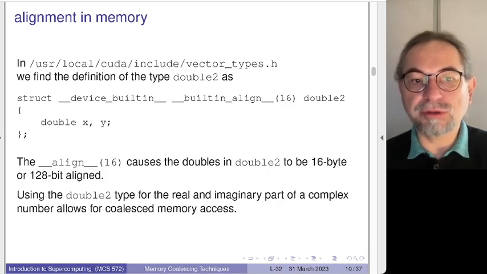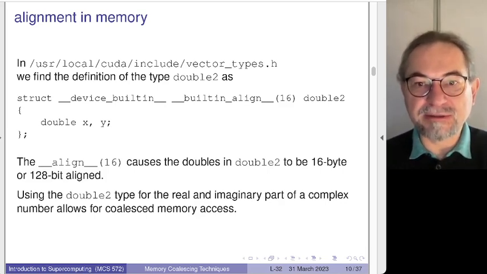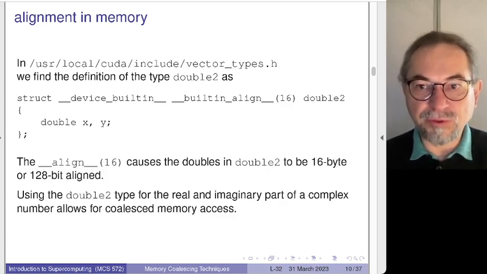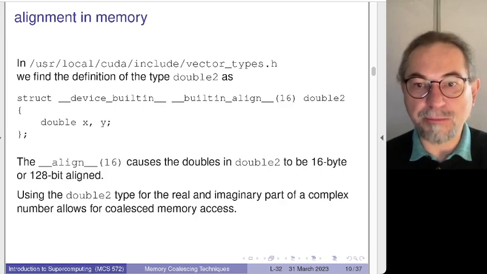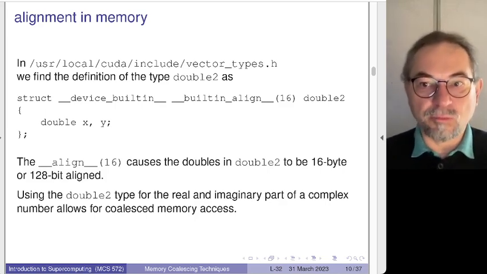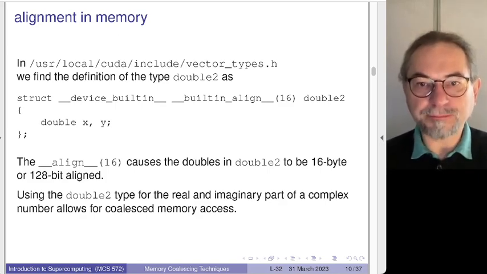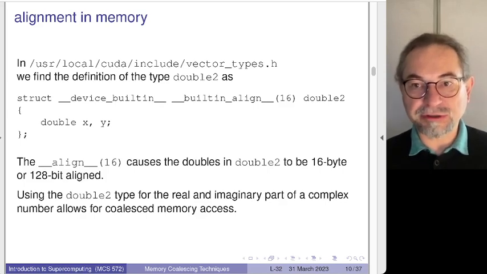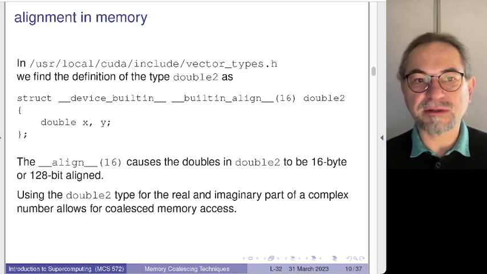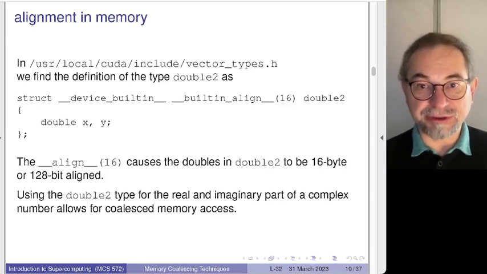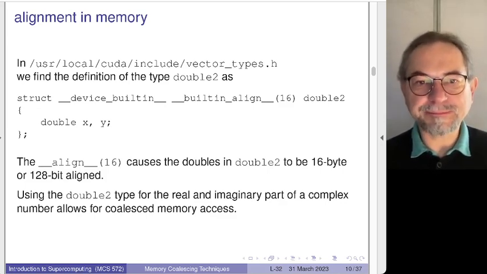So there is the double 2 type. The double 2 type makes a sequence of 2 doubles aligned for efficient memory access. And this is very convenient if you want to store a complex double, where the real part is one double and the imaginary part is another double. If we would define these complex numbers with structs, we would have a misalignment. You could also see the alignment as a very compact representation of the data.